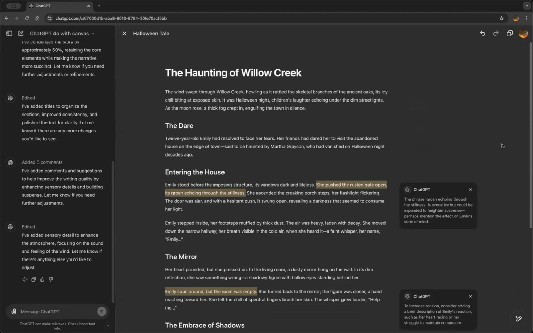The wind swept through the Willow Creek, howling as it rattled the skeletal branches of the ancient oaks, its icy chill biting at the exposed skin. It was Halloween night, children's laughter echoing under the dim streetlights. As the moon rose, a thick fog crept in, engulfing the town in silence. I like it. What's this?